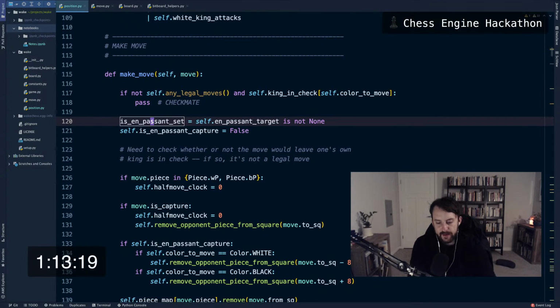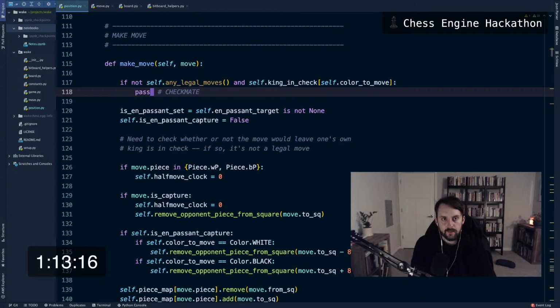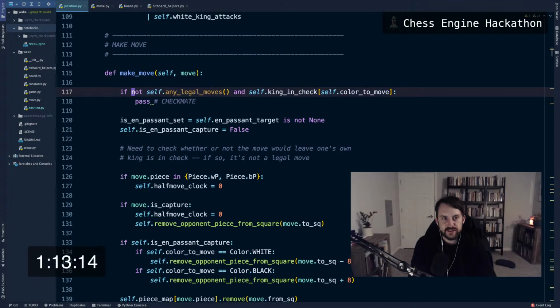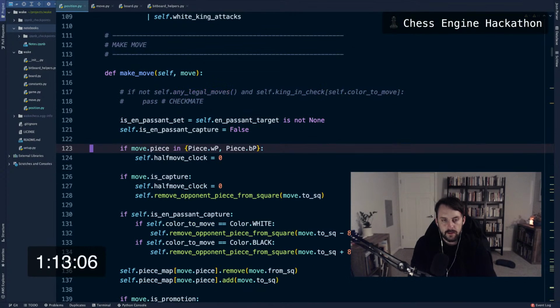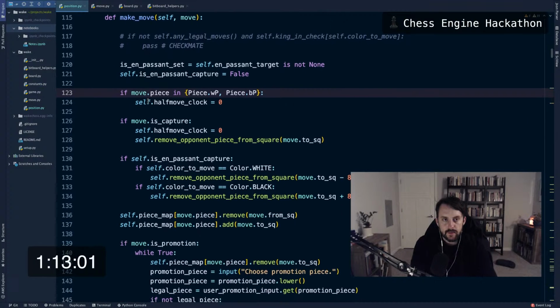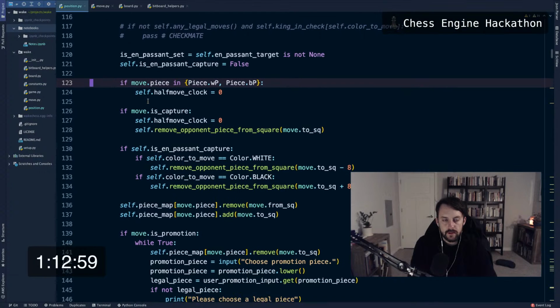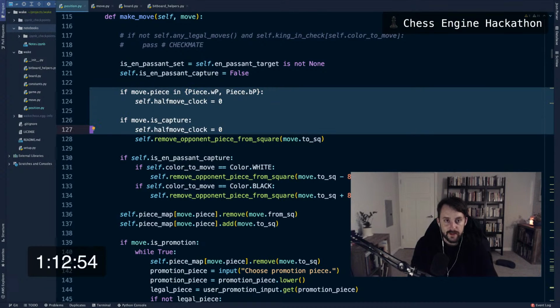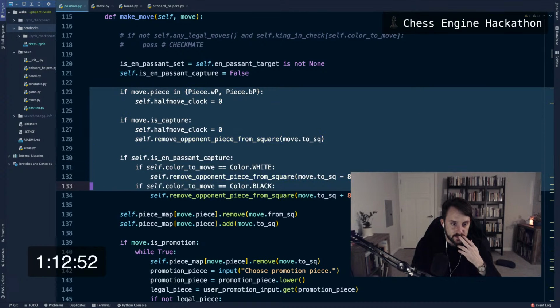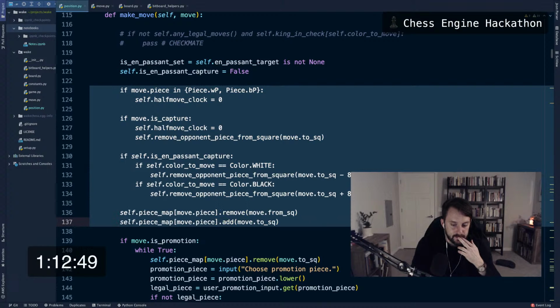So in my head now, I'm thinking like this. We're making a move. We check if there aren't any legal moves. This is the checkmate check that we'll get to eventually. We do all the stuff that we've programmed up to this point. We update the half move clock. This stuff should be only committed once we are sure that the move is actually purely legal.